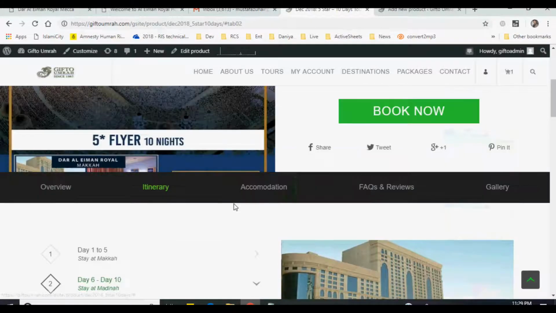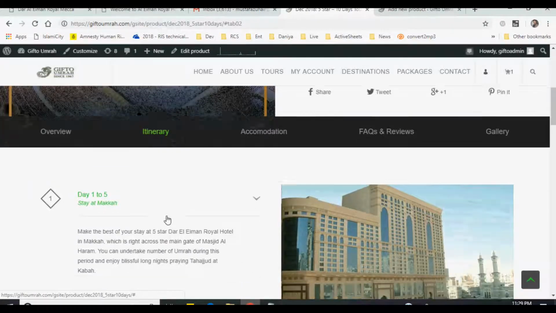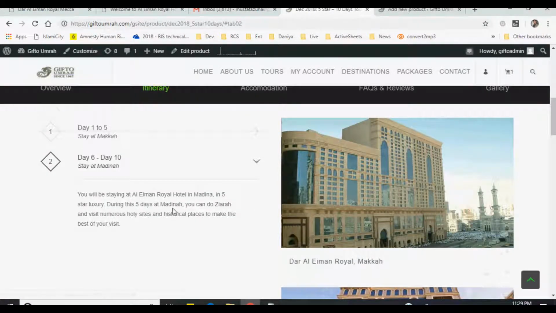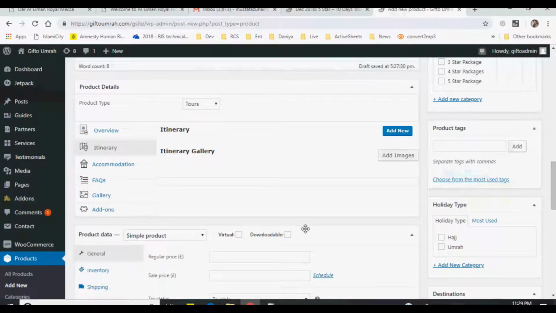So you can see this is what we are trying to make. Day 1 to 5, day 6 to 10. You can elect to have as many steps as you want. So this is how you do it. So this is a blank itinerary.